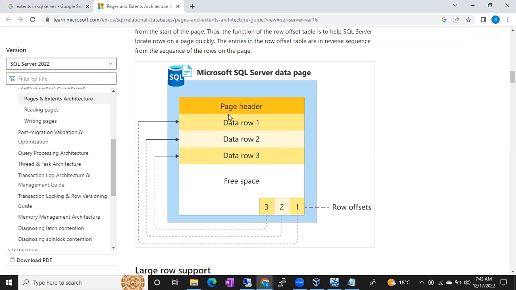If you go inside the page, data row 1, for example, yesterday we inserted one record, right? 1 Suresh from Hyderabad. That record will be inserted here. And 2 Mahesh from Bangalore. That record will be inserted. 3 Kamesh from another city. That will be inserted here. So each record's address, this is a record, right? This address would be stored in this row offset.